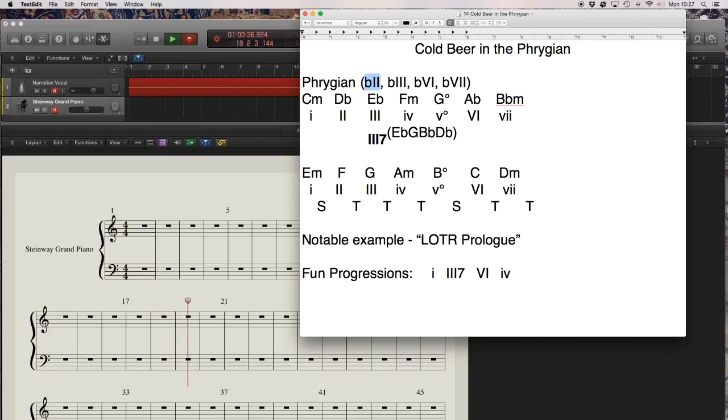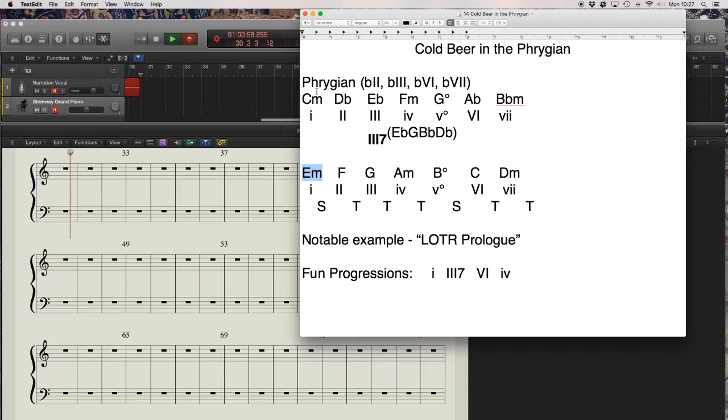And so if you're in C, the relative Phrygian is E minor, because remember, D was the Dorian, C was Ionian, so now we're at E, which is E minor Phrygian. But we could also take C and just turn C into its Phrygian equivalent.